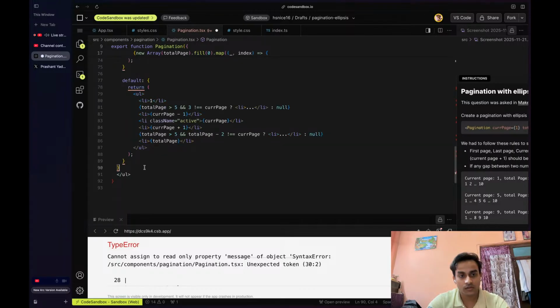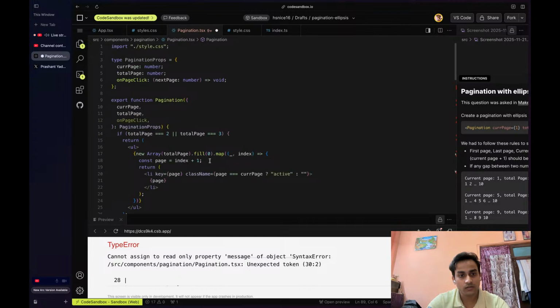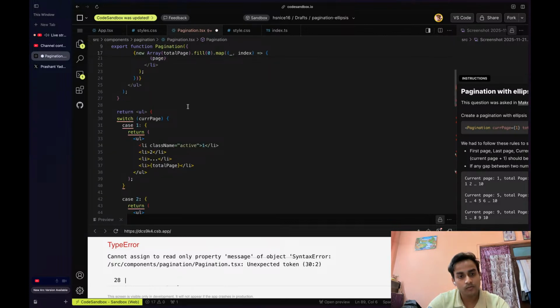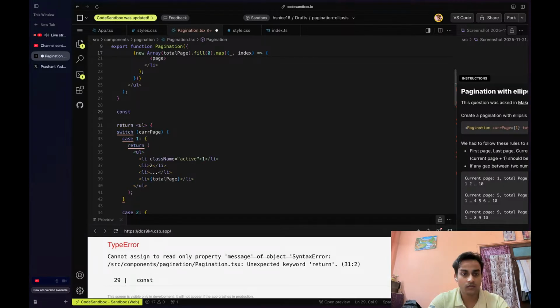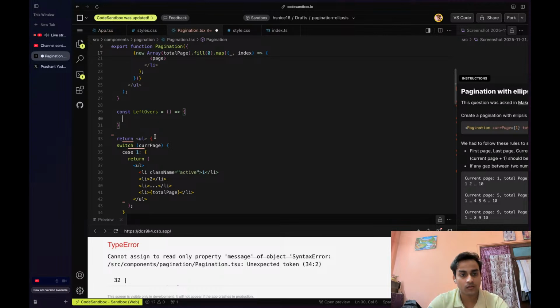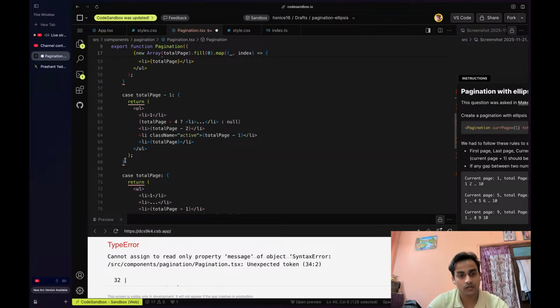I'm not sure if we can do something like this though. Yeah, we can't do as I thought. So what we can do is, let's call it leftovers. More switch case in this leftover.